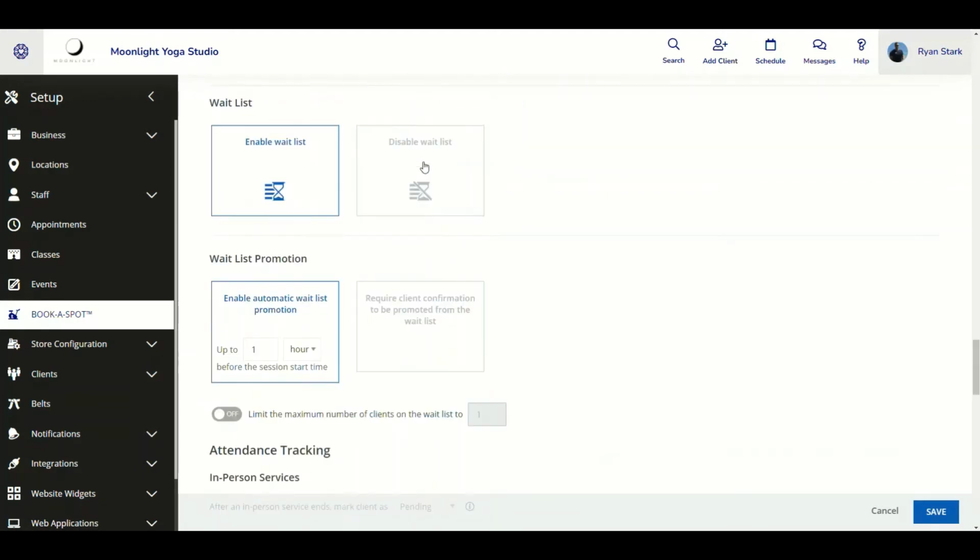Then if we navigate down, we can see Waitlist. And again, this just mirrors everything that we've seen in Appointments, and it shares the functionality that had already existed for events and classes. So from here, for this specific asset, what we can do is enable waitlist or disable waitlist, and then we can choose specific waitlist promotion as well. So currently it's set to 1 hour. I'm just going to leave it there.